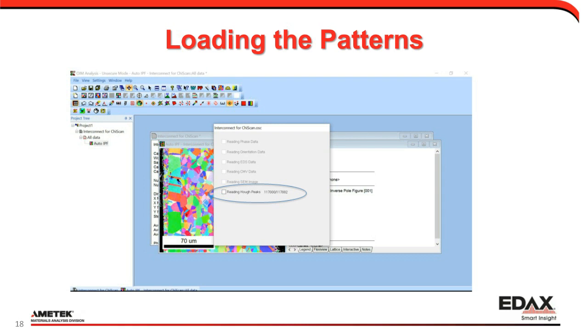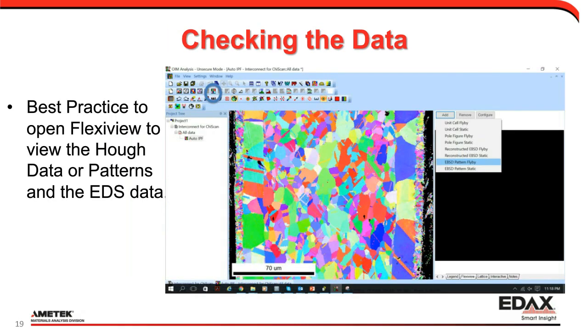As a general best practice, I always make sure it is there. So I open up my FlexiView option, click on FlexiView, click on Add, and click on EBSD Pattern Flyby. In this case, I only have the EDS data.